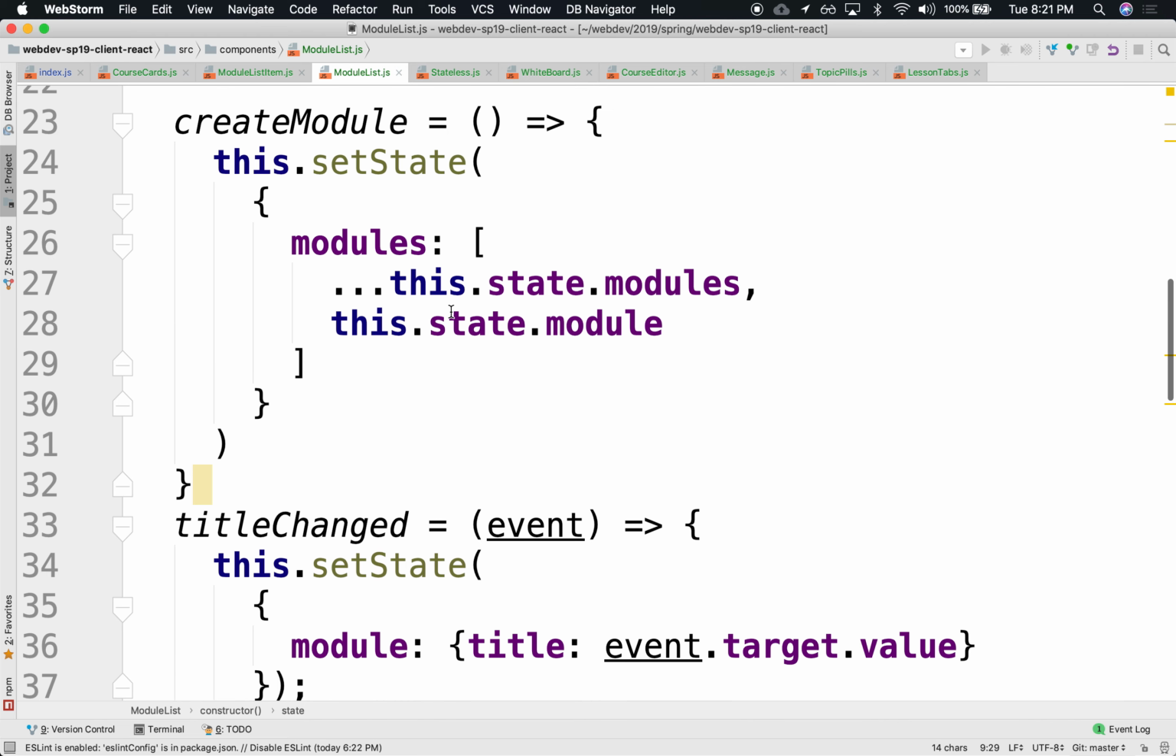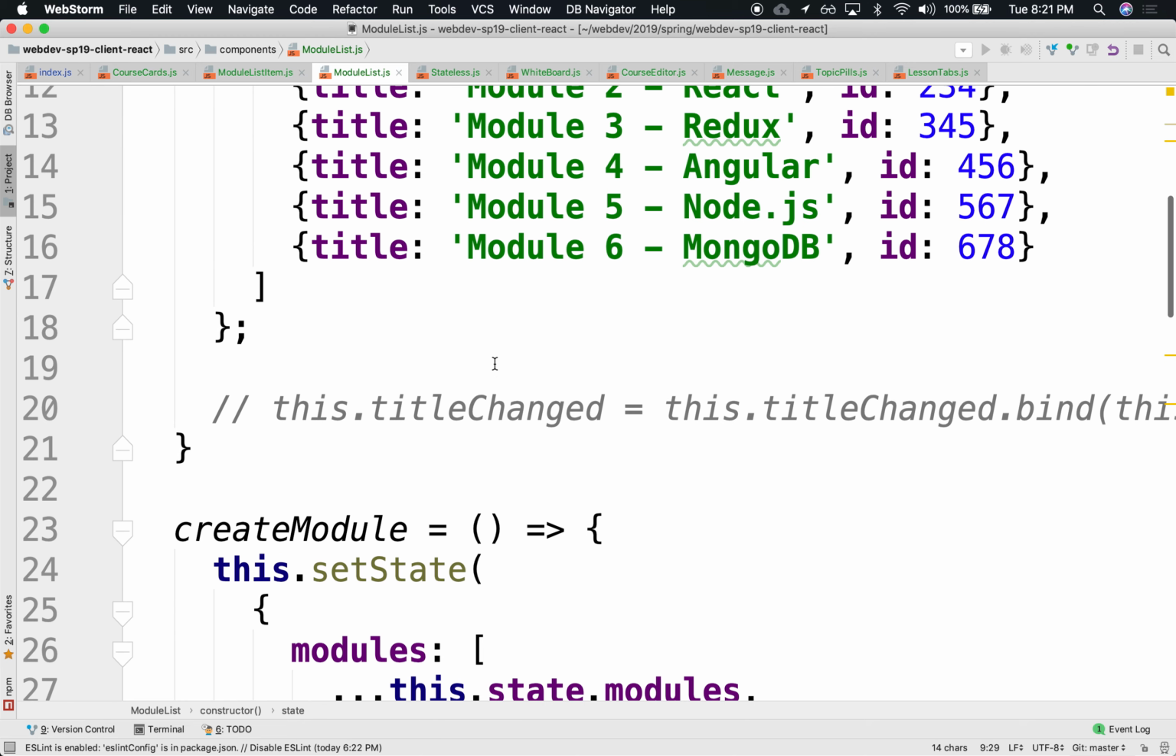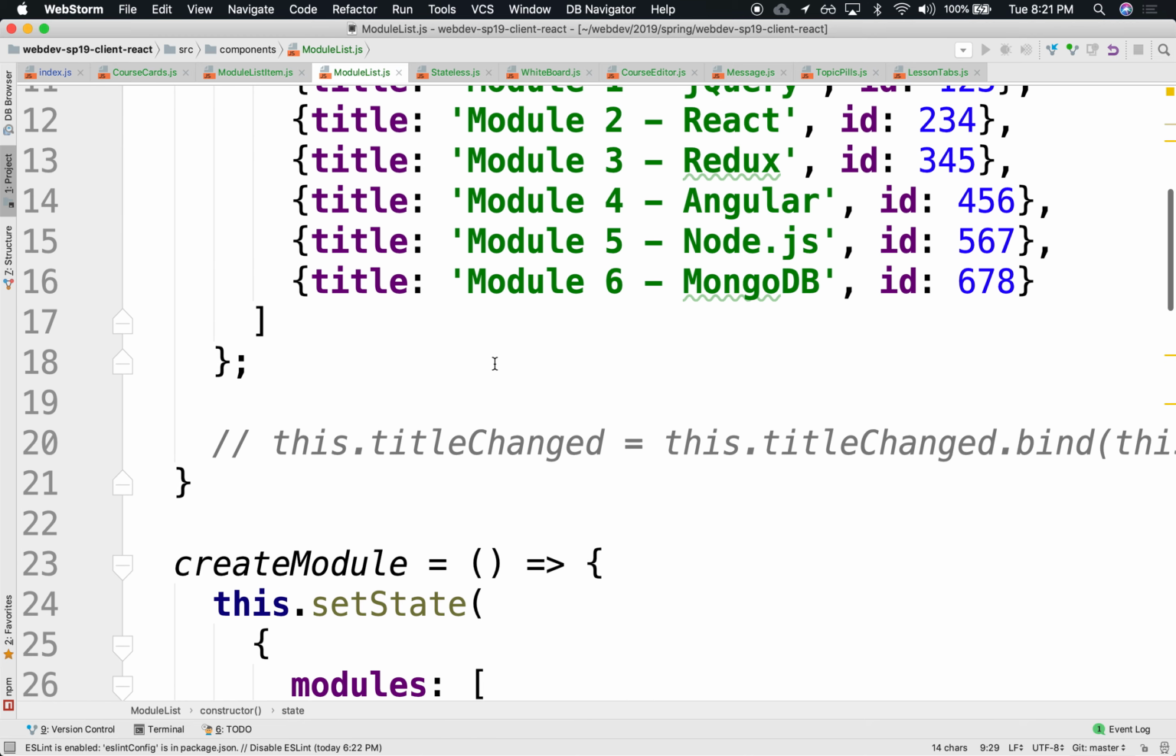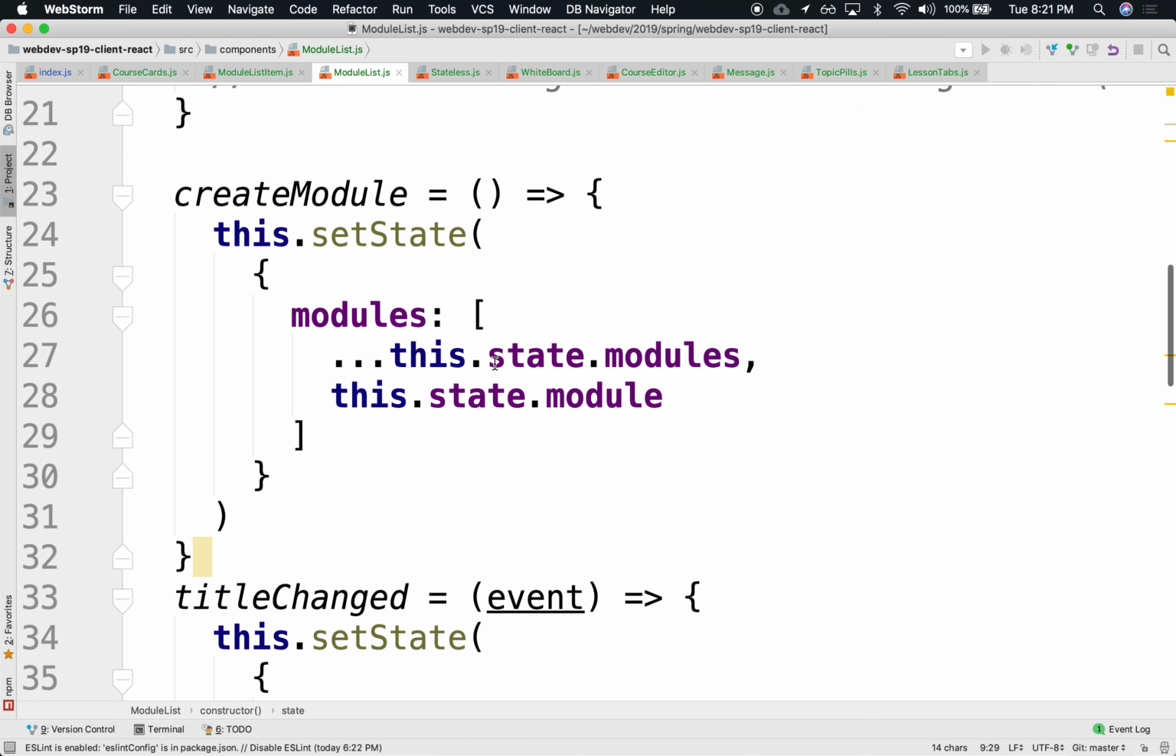So we know how to add. Obviously we would like to be able to remove it, right? So for that you would need to have a splice. Splice the element that you clicked on, and you would update the state with that array minus the object that you clicked on, that you removed. But that I'll leave to you.